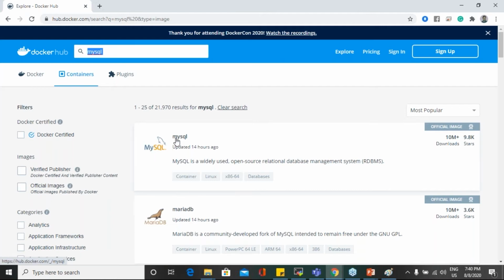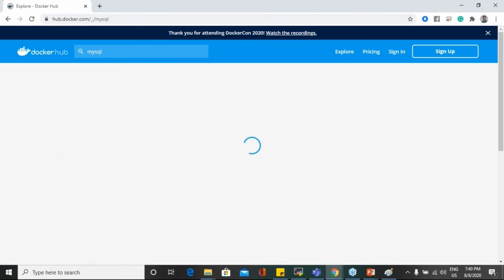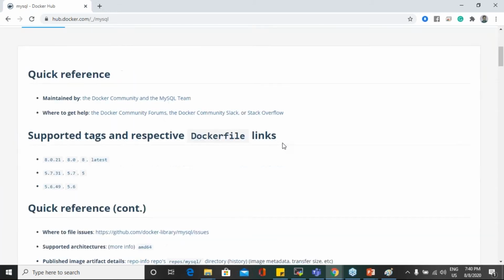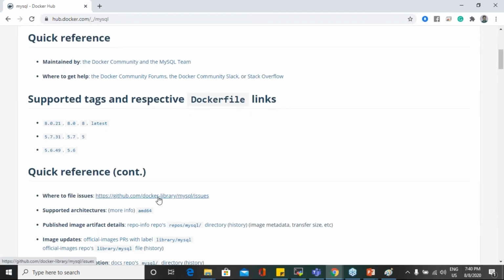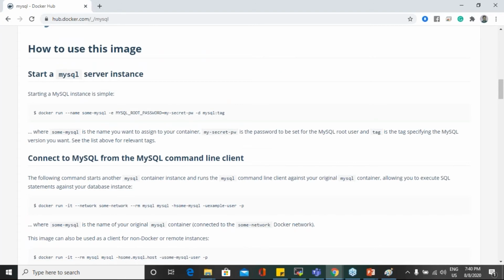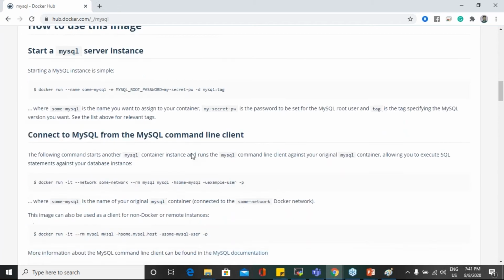Because this image is developed by Docker itself, it has proper documentation as well. When I click on this image, you can see MySQL is a widely used open source relational database management system. There are some quick references and supported tags defined here. It basically tells you how to run this particular image as a container, what commands you can use, and some references you can use while running this image as a container.